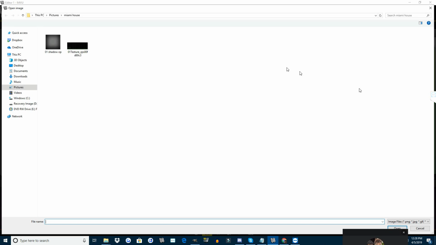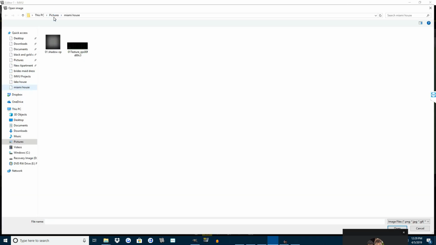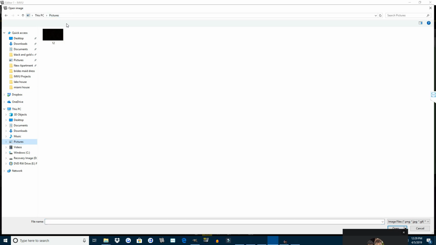Don't be a butt, hurry up. I was developing a room earlier and, oh, IMVU. Don't give me the red circle of death. Don't do that. I mean the red circle, the blue circle of death.